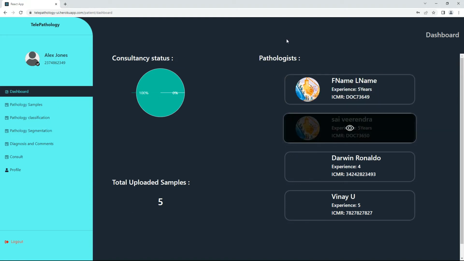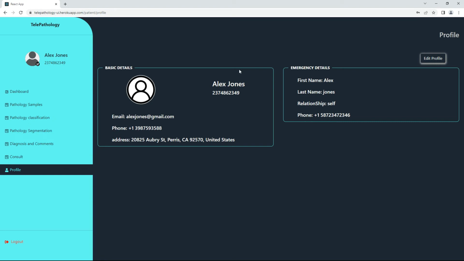Here you can see basic information regarding the pathologist and pathology sample, and the pathology classification and pathology segmentation results. You can also see the diagnosis comments, consultant and profile. I am going to explain all these three a little bit briefly. This is your basic profile where we take your email, mobile number, and address. You can also edit your details based on your current updates and all those things.